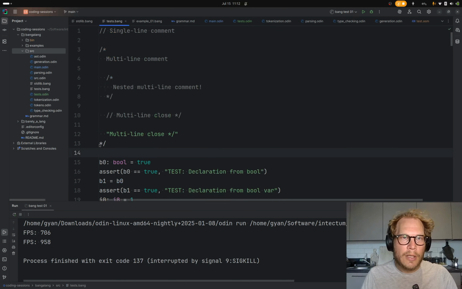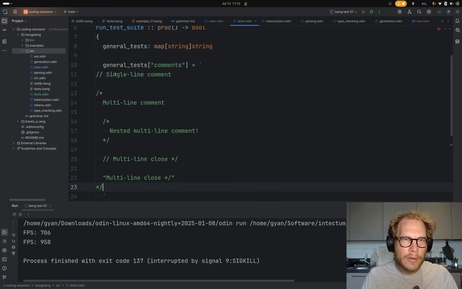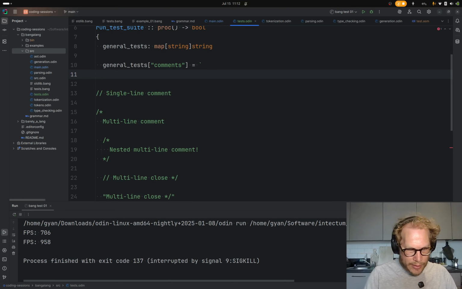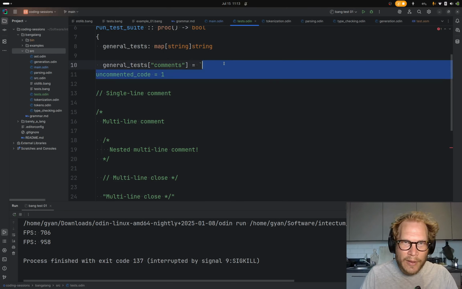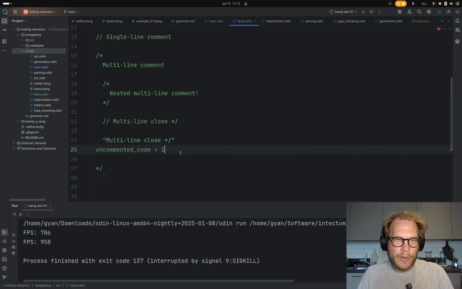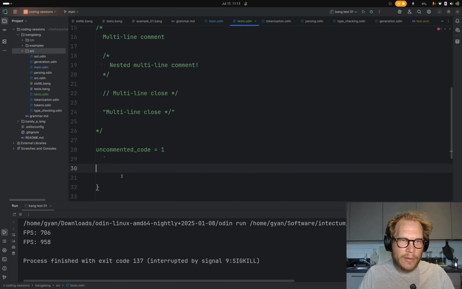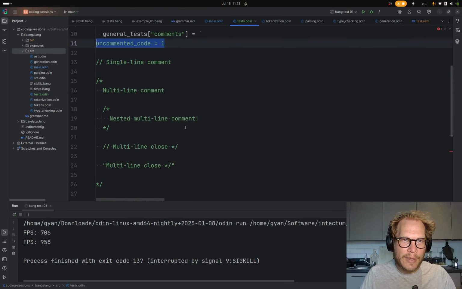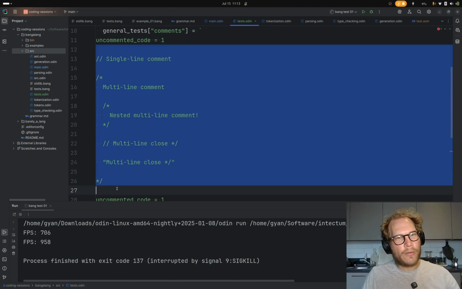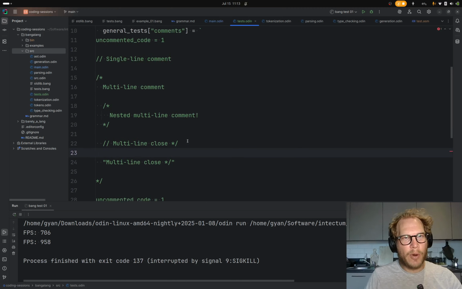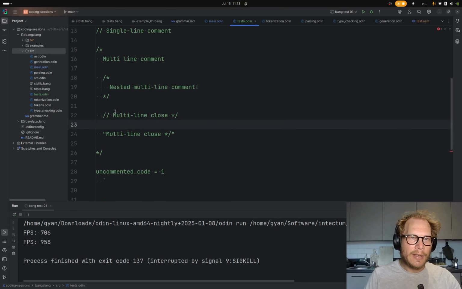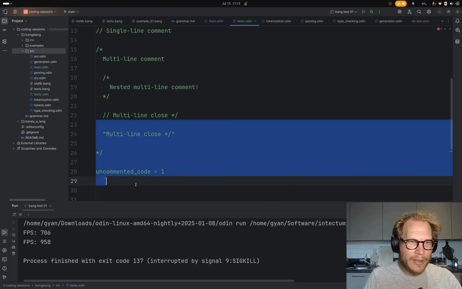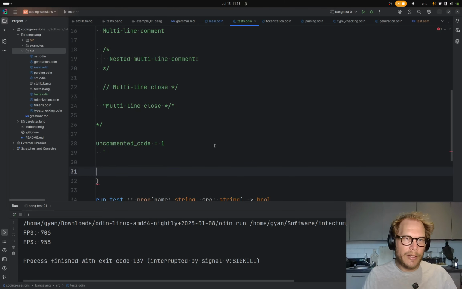So comments, I want to test that these comments work. So what I might do is just put a line at the start, uncommented code equals 1, and put it down the bottom as well, underneath the comments. Just so we have something there, these should run successfully. If anything goes wrong with the parsing of these comments, then we'll probably end up in a state where it starts trying to parse something that's not valid code, and so compilation should fail.